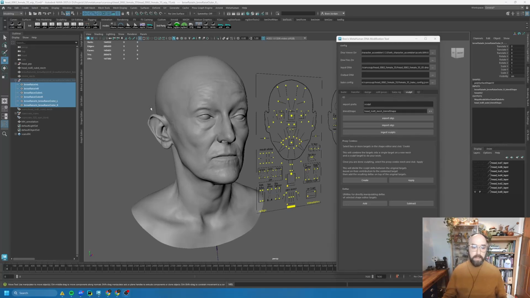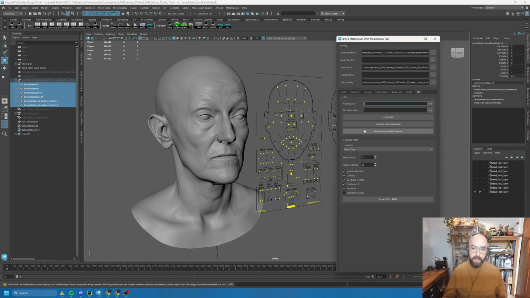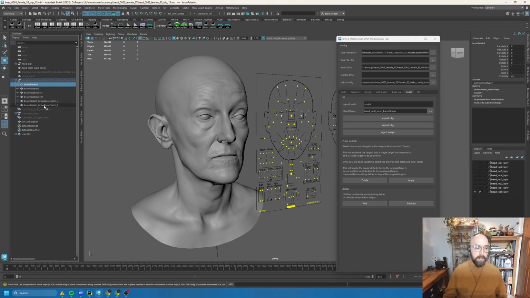So this video is going to be about ingesting sculpts from an external source, a blend shape artist or a vendor, and then outputting a QC of some kind, like a ROM or a dailies, showing the difference. So I'm going to be using the sculpts that we ingested from the scans, so the brow raise shapes here.